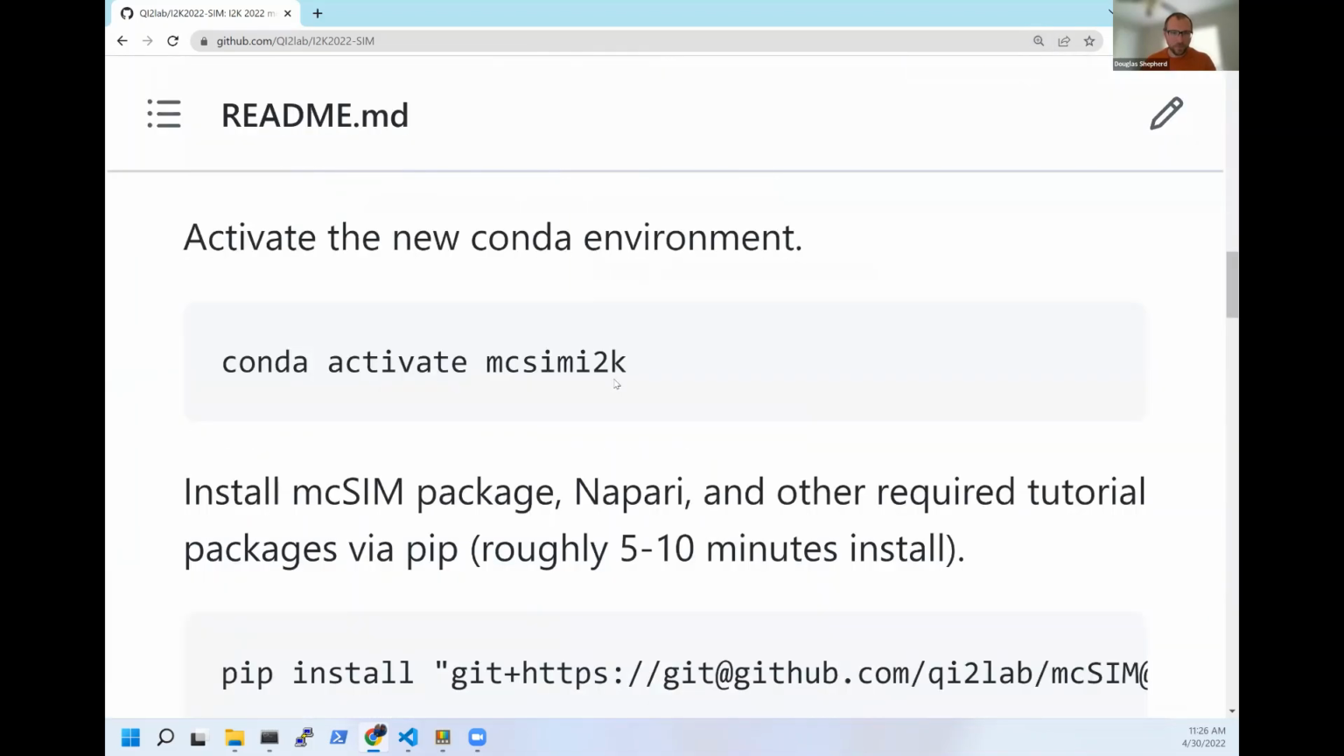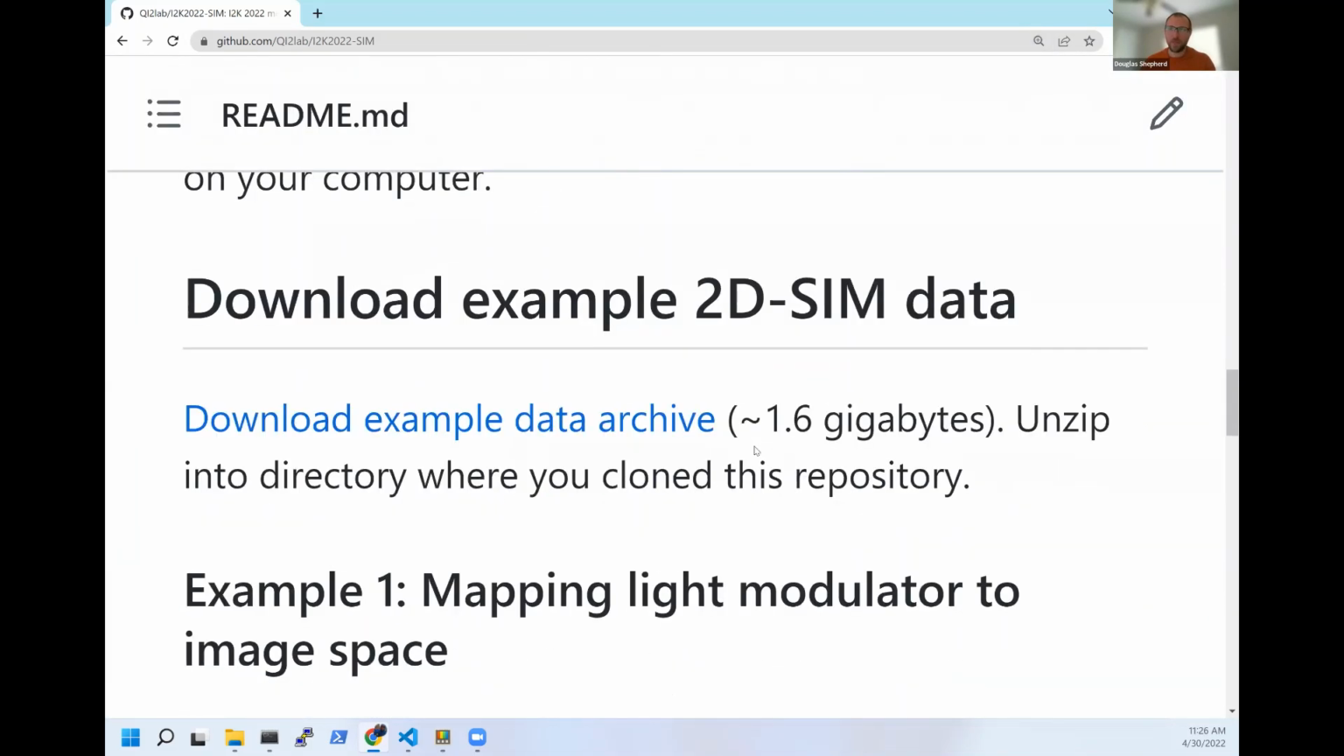And finally, we've provided 3 data sets and also calibration files from our experiments. You can download this example data archive. This is about 1.6 gigabytes. And then you can unzip this in the data directory where you cloned the repository.